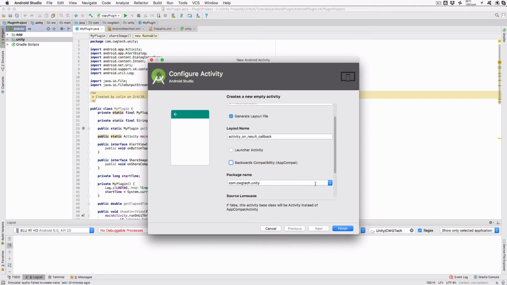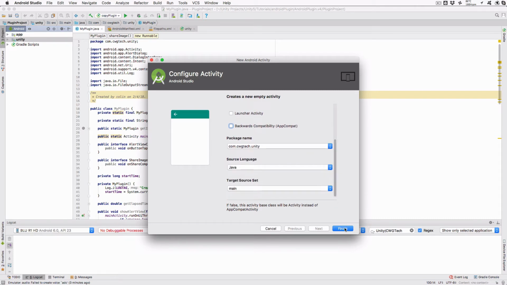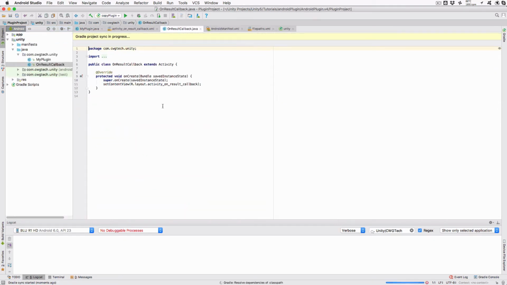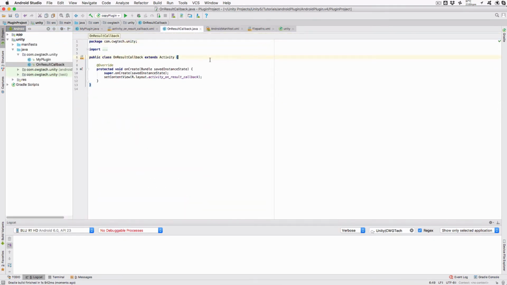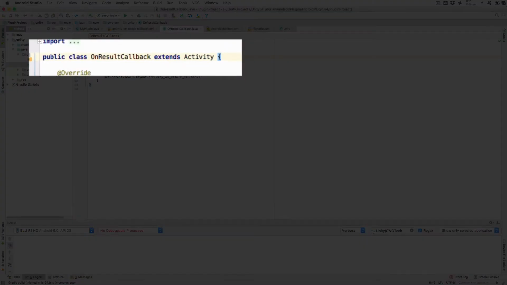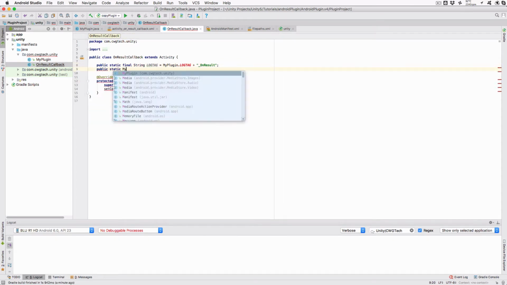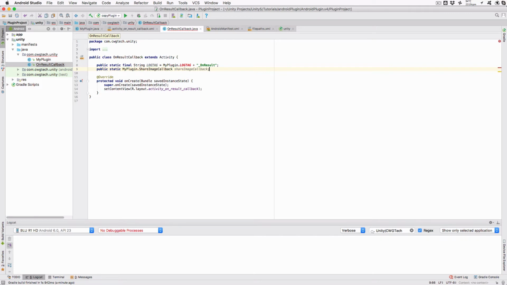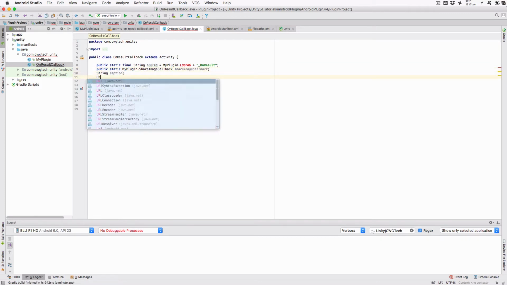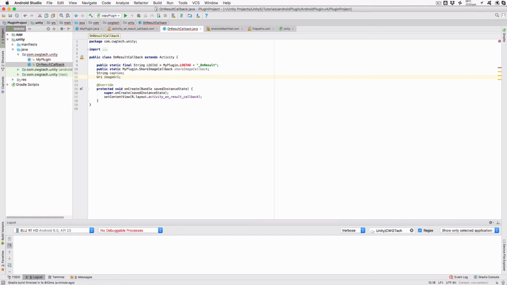using. For me, that's com.cwgtech.unity. Click Finish. If you forgot to uncheck the backwards compatibility box, your new activity will extend AppCompatActivity. You'll need to change that to just Activity. Add the following lines: public static final String LOG_TAG = MyPlugin.LOG_TAG + "_onResult"; public static MyPlugin.ShareImageCallback shareImageCallback; String caption; Uri imageURI.